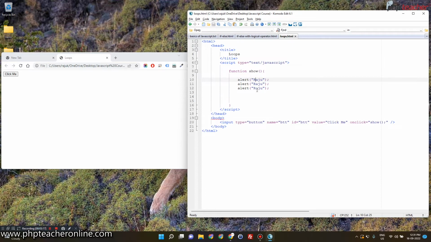So 3 times Raju has appeared, but this is only 3 times, so I have copy pasted it. What would have happened if this should have been done for 300 times or 3000 times? In that case, you cannot copy paste it 3000 times or 300 times. That will be totally wrong. This is also wrong. We should not be using this like copying, pasting same thing again and again. So instead of that, we should be using a loop.